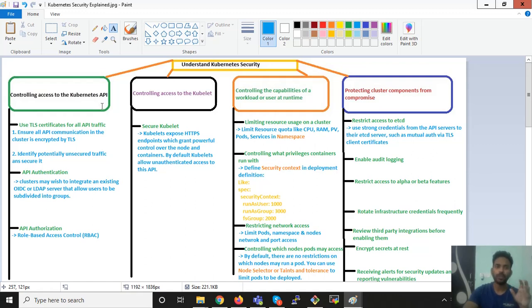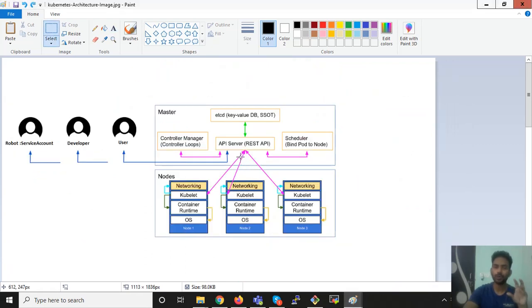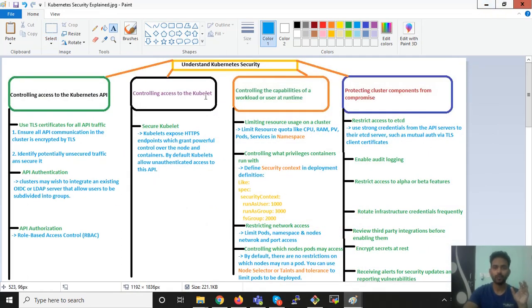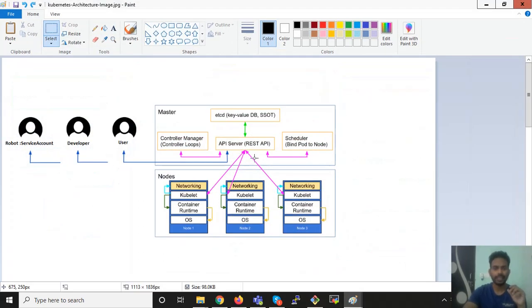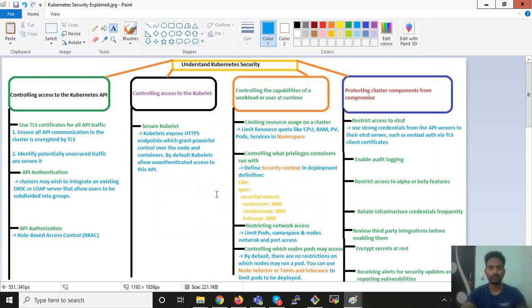Controlling access to the Kubernetes API: you must have understood which API I'm talking about. This is the first API that we need to secure. There will be other APIs that have to be secured, and I'll come to that point also. Second is controlling access to kubelet. Let me take you to the architecture once more. Here you can see that the connectivity between the master and the nodes is basically kubelet. Kubelet is the service that allows communication between the worker node and the master node. Kubelet keeps track of each and every pod, service and volume that exists on that particular worker node. So this has to be secure, definitely.